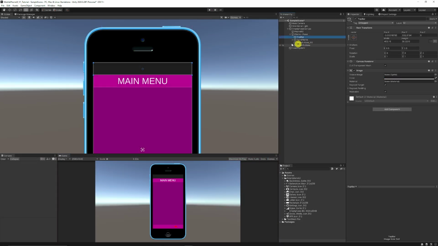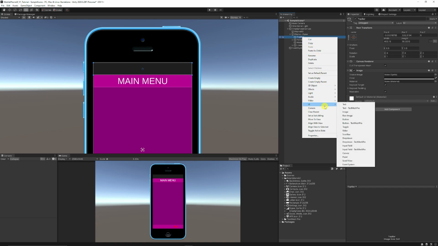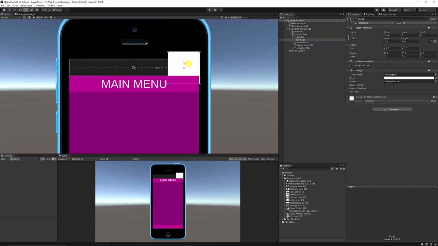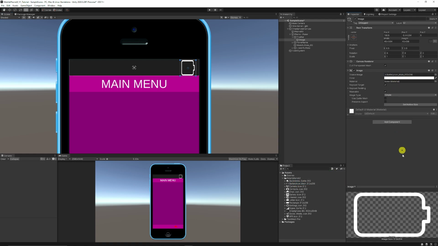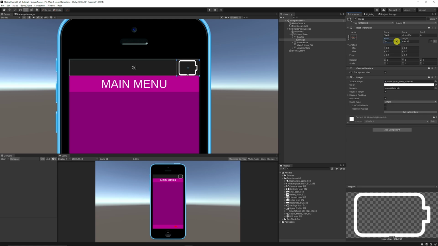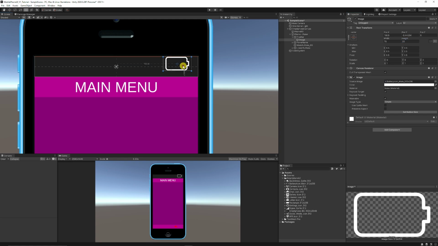Now we can look at the top bar elements, so looking at the battery and the time and the sort of signal that we might want to use. So with the battery, I'll right click the top bar, choose UI and then choose image. Then I'm just going to hold shift and scale this image down slightly just so I can fit it into this box. Then for the sprite, I'm going to add the battery icon outline, and then I'm going to set the width to about 70 and the height to 35, and I get something that looks more like a battery.